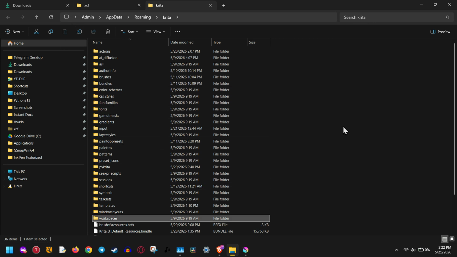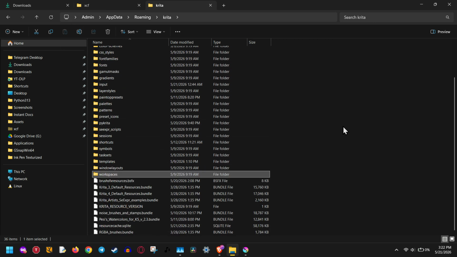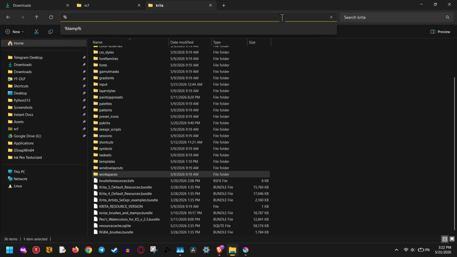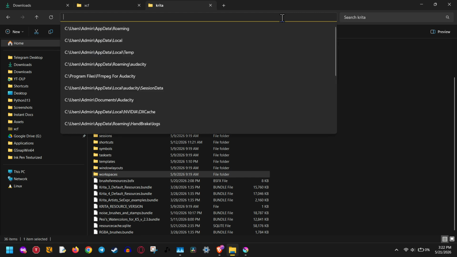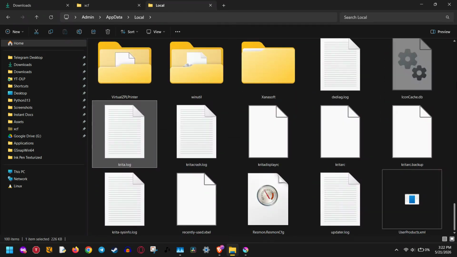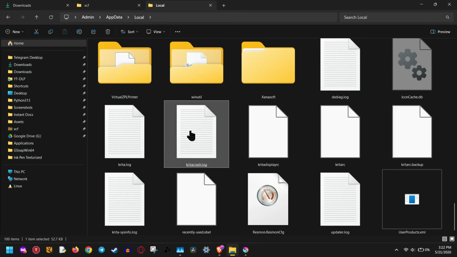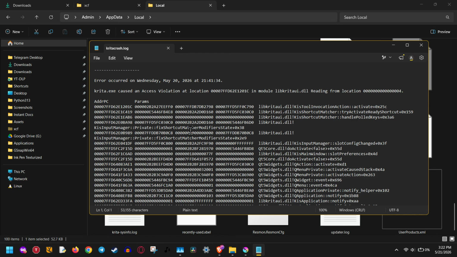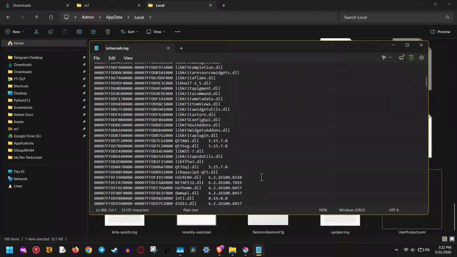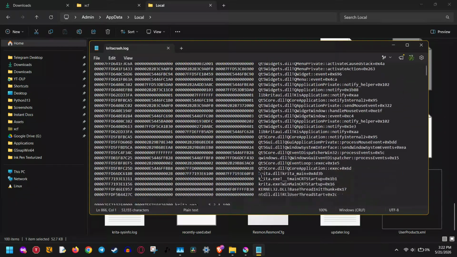Now, if none of those fixes work, the next step is to check Krita's crash log. This is important because Krita usually writes down exactly what failed right before it closed. That log can tell you whether a file, setting, or plugin is causing the fatal error. Go back to %localappdata%, using the Run dialog box again, then open either krita.log or kritacrash.log in Notepad. Once the file opens, scroll all the way to the bottom. The final line often contains the exact reason Krita crashed, and that can help you identify the broken file or plugin causing the problem. If you see a plugin mentioned or a specific file path, that gives you a big clue about what needs to be removed, updated, or repaired.